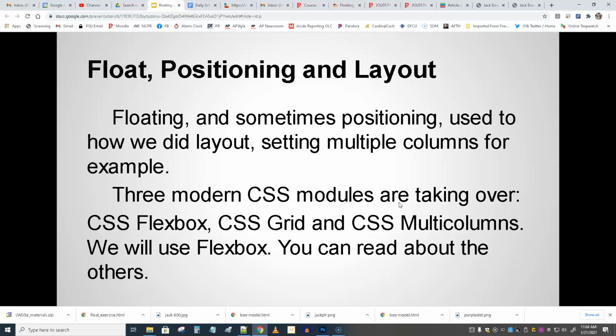I mean, a long time ago, we used tables for this stuff. That's really outdated. Now, floating is not outdated yet, right? But there are some new ways to do these things too. There are three modern CSS modules that are kind of taking over. Flexbox, for sure, is actively being used a lot, and it's very useful.